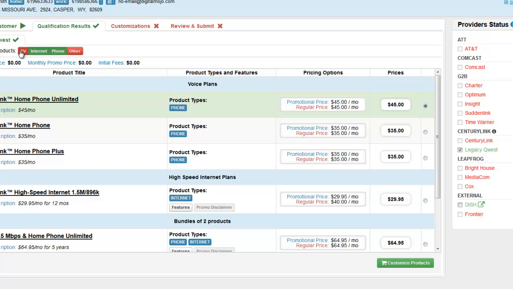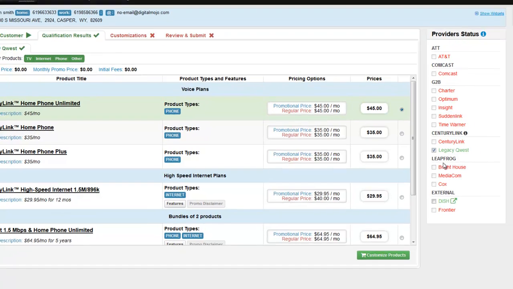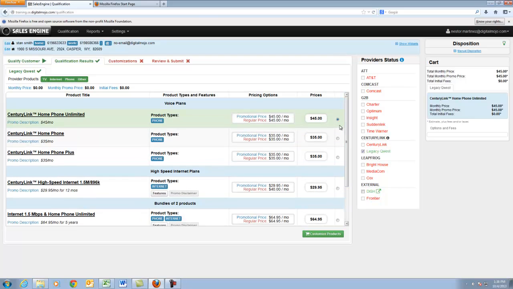This address doesn't have options for TV service. The Prism service for Legacy Quest is not available here, so it's not going to actually affect it. So it would only be internet and phone. So I'm going to bring back all the options, which are just internet and phone options, and double play with those services.